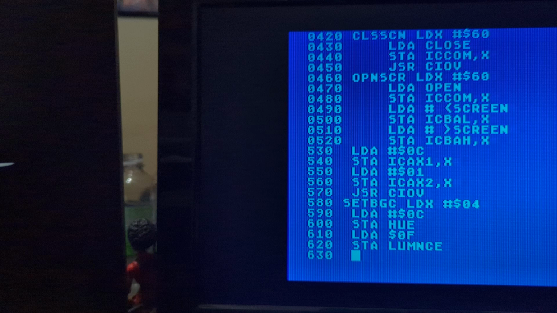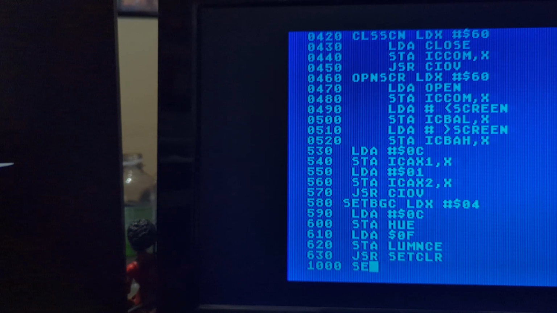Now I could go right to setting the colors here, but the next thing I want to do after setting the background color is to set the character color. So I want to make the SetColor routine a subroutine. So we're going to call this SetColor. And I'm going to start that at 1000 so I have some room. That's going to be SetColor.